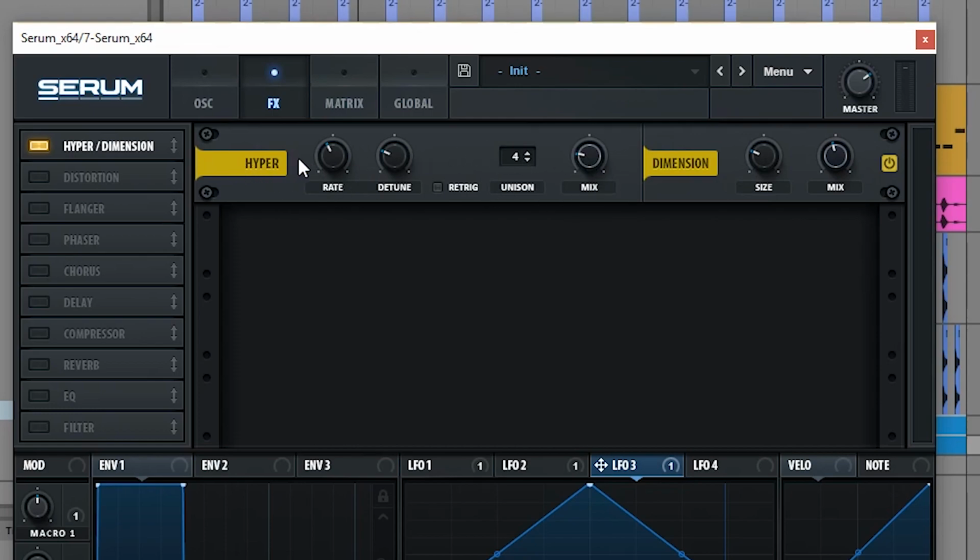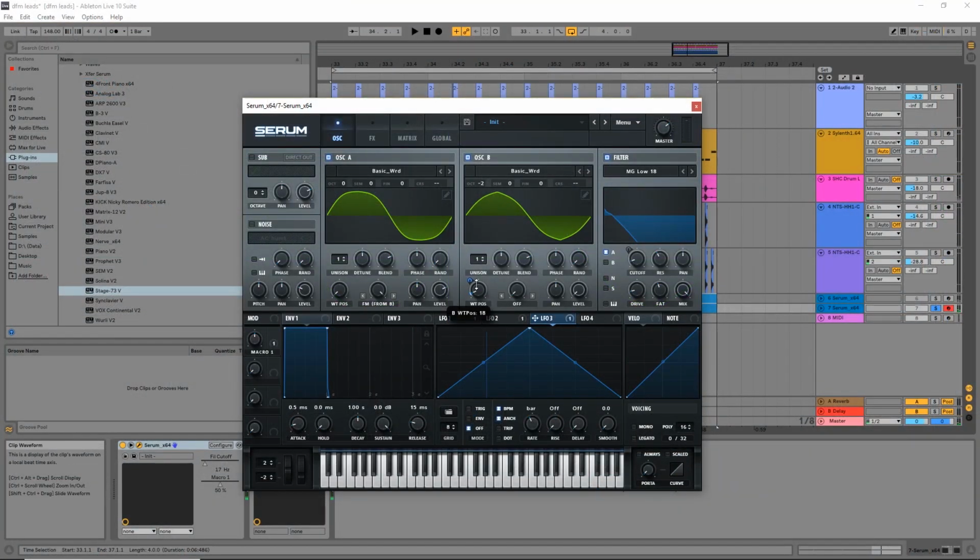This is basically unison distortion, like spread. It just creates more width. I'm not too sure I'm happy about that, really, to be honest.